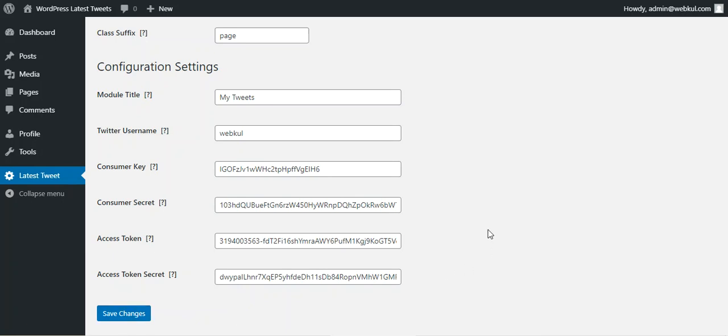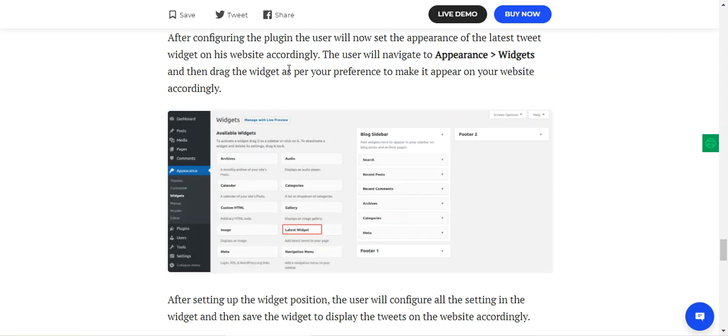Now there's one more configuration setting for the widget setting. For that, I'll just take you to the user guide of this particular plugin. After we have successfully configured the plugin from the backend, the user will now be able to set the appearance of the latest tweets widget on his website as per his own requirement. The user will have to navigate through appearance and then widgets, and that would basically bring up the complete list of available widgets. And then he'll have to drag the widget as per your preference to make it appear on your website accordingly.